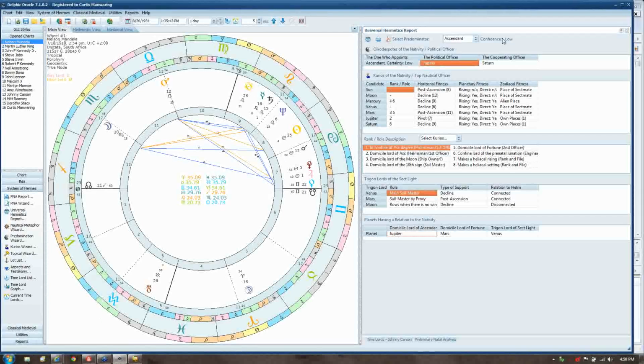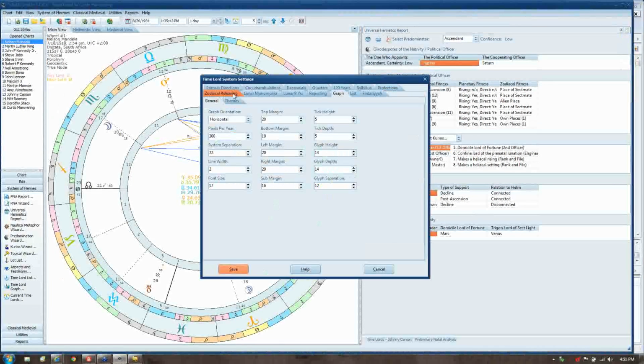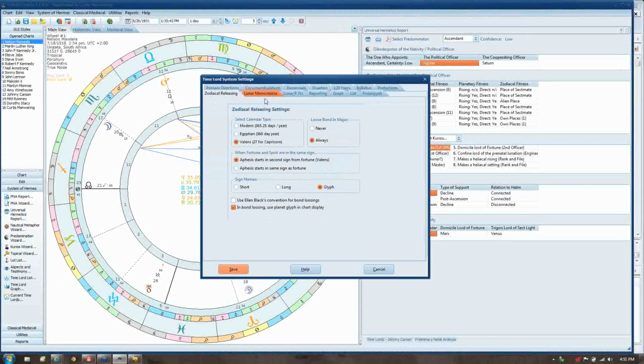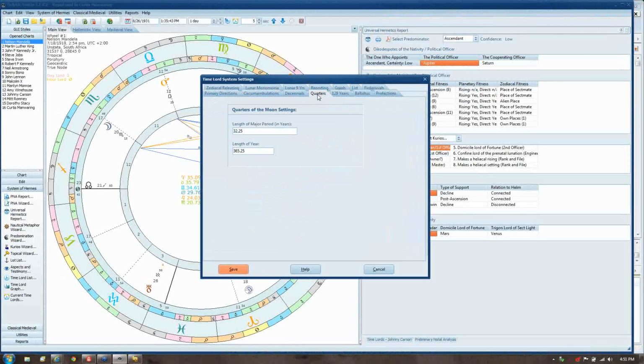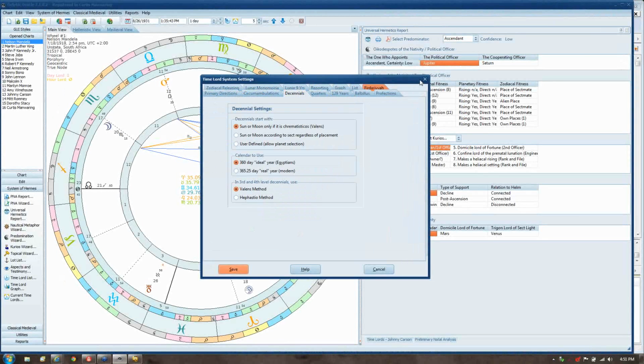So this is one of those things where I couldn't program everything, but I've got the basics in there. So you want to keep those in mind when you're dealing with this. If you're dealing with a particular source, I have allowed for changes for some things through various settings. Like in the Time Lord system settings, there's variations for zodiacal releasing and all that. Every single Time Lord method has different settings for each.